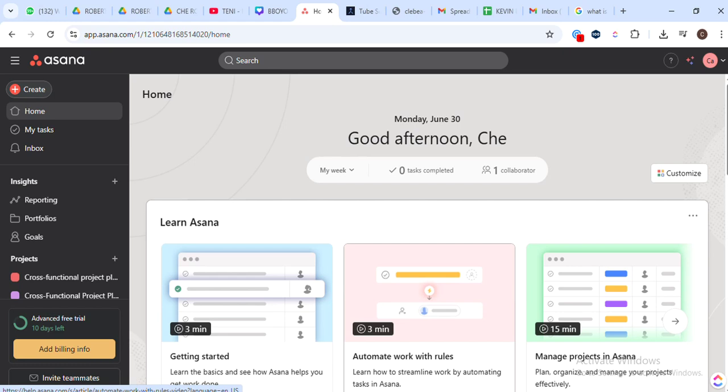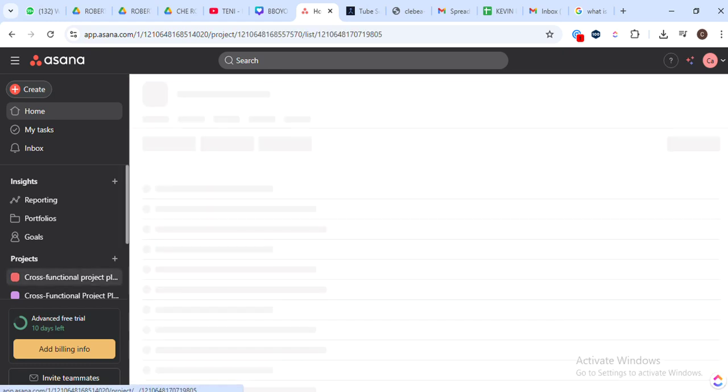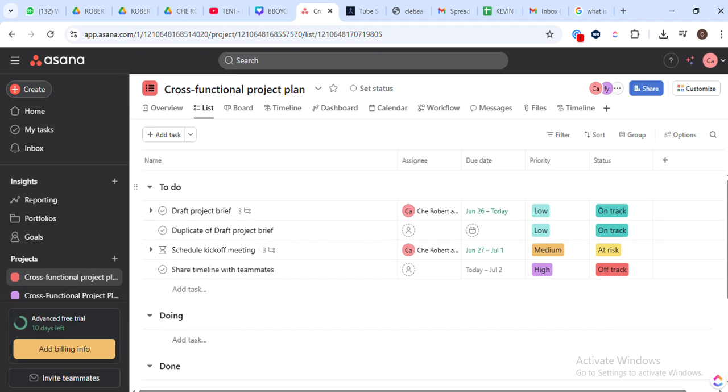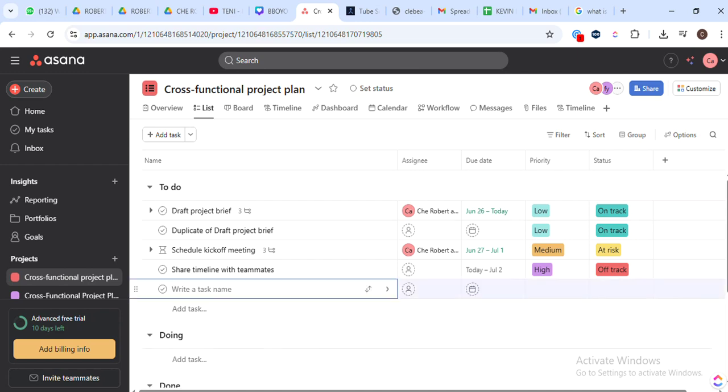This is crucial because this is where your recurring task will live, helping you and your team stay organized and on track. Next up, click the Add Task button. This is where you'll enter the details for your recurring task. Remember, clarity is key here. A well-defined task helps eliminate confusion and keeps everyone aligned.